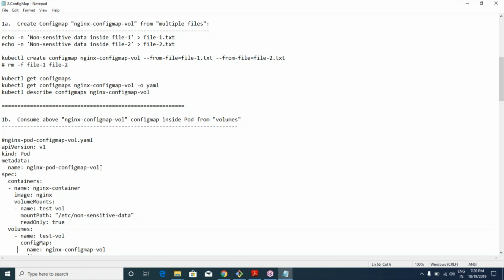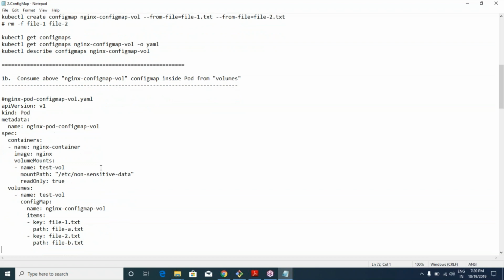Now here I am using volume to explain this. I will come to the volume mounts. Under volumes, I am defining one volume. You can consider volume similar to the volume in Docker. I am creating one volume, test-volume, and I am saying this test-volume has a linkage with the config map, or it has a config map inside it.